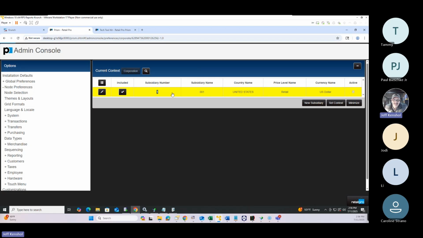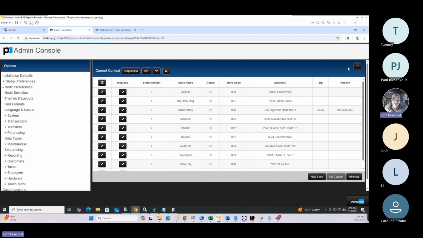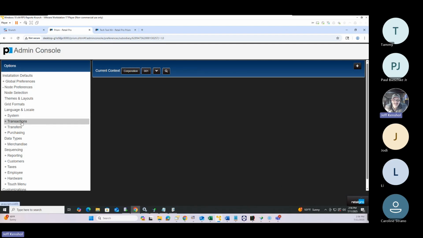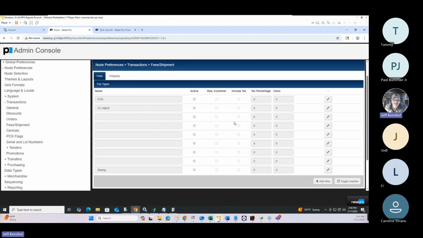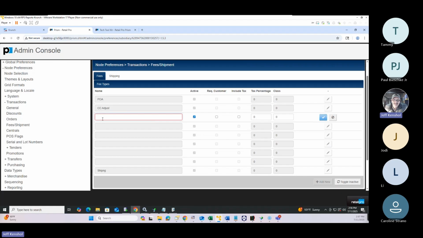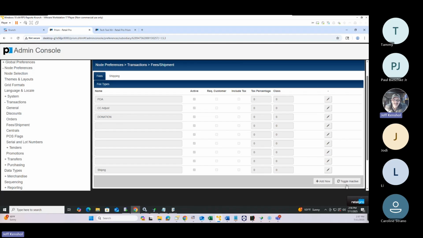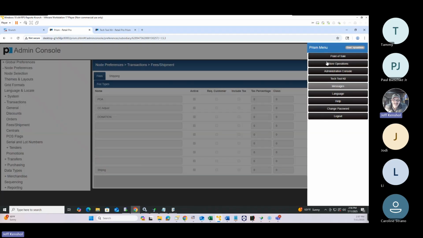So if we go into our preferences, and we go into transactions and down to fees. In fee land, I say, okay, I'd like to edit number 3 here, and I'm going to call number 3 donation. Or GC donation, or whatever you want to call it. I'm just going to go with donation. We're going to click the little thing here, and I'm going to go in and say new transaction.